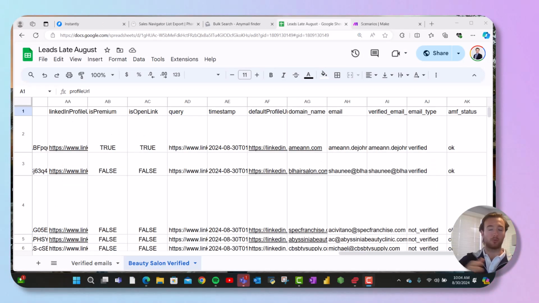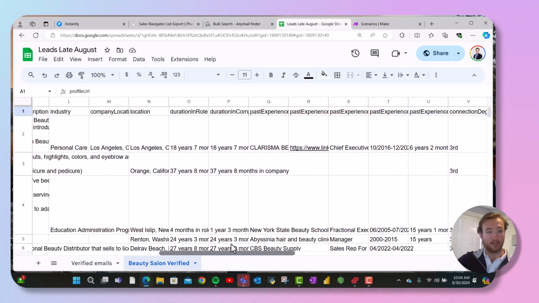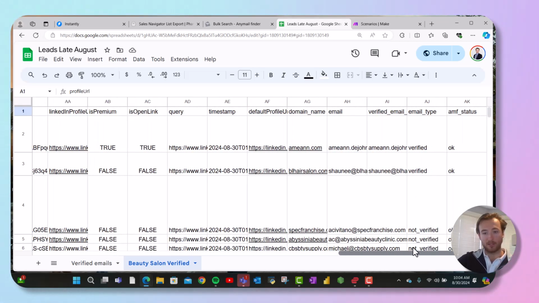All right, after going through our process and exporting all the lead information, we have this file right here. This file is a whole bunch of data columns, but the most important ones we're going to pay attention to are email and verified email.